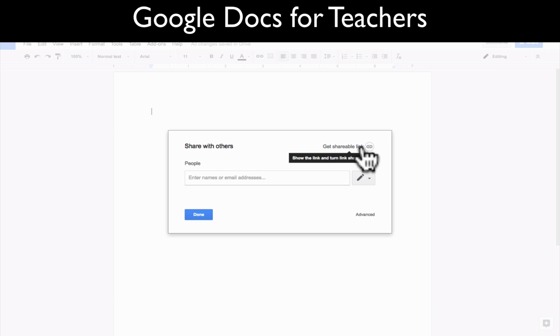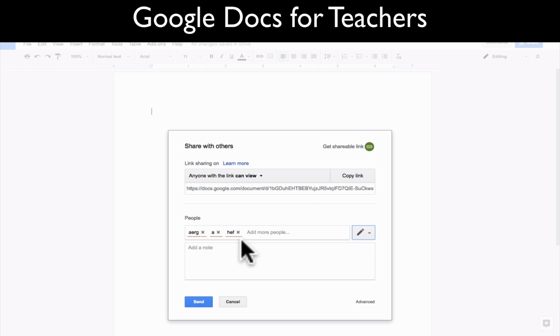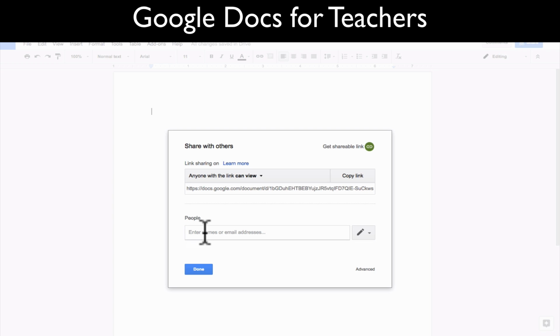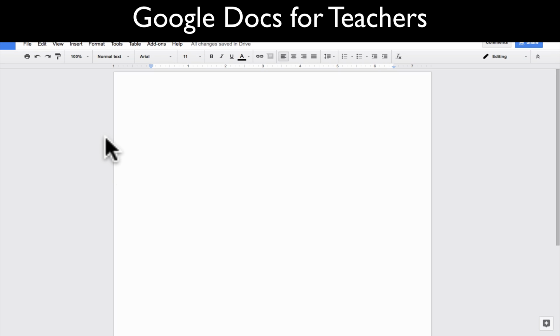They can either share via a shareable link, so you could have them send you this link in an email. The easiest way that I know is just to enter the email address. So here's where they'd enter, let's just say, blah blah blah at gmail.com, and then they can give you the option to either edit, can comment, or can view. There's also advanced features in here, but I don't know if they're worth it. Okay, so that's the share feature.